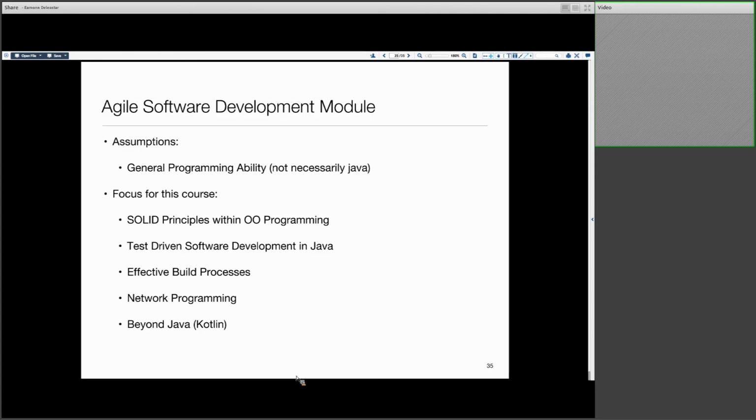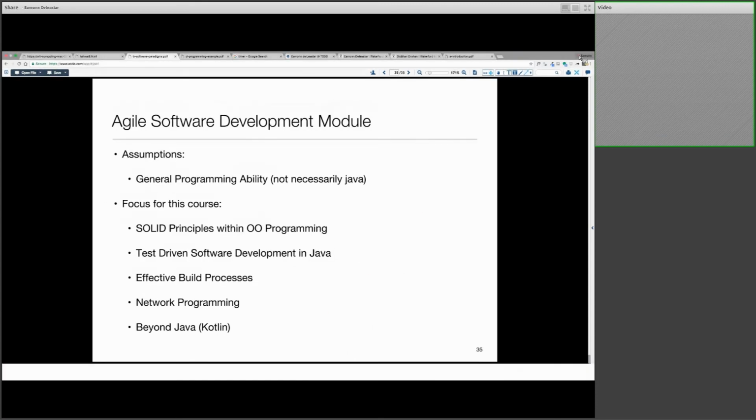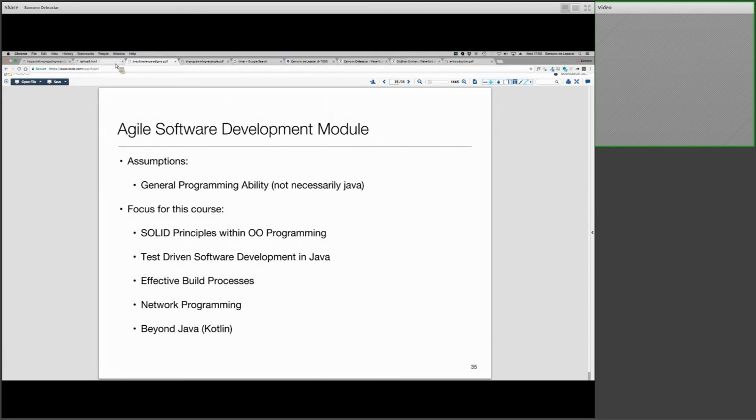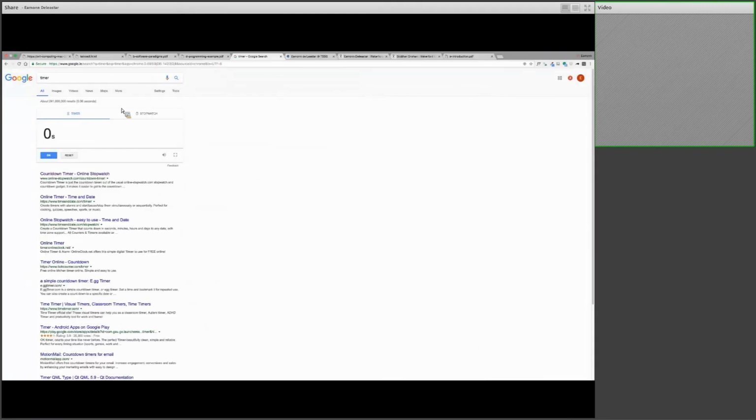Once we've got Java out of the way, we're looking at SOLID principles, as Siobhan has mentioned. We'll be discussing those in more detail in a few weeks. Test-driven development is key to the entire course. Build processes, network programming via our Play framework, and we're also interested in moving beyond Java into successor languages and perhaps competitor languages, which are exhibiting a range of features which we think are important, and we will be touring them in some detail. Okay, that's my chat for the moment.